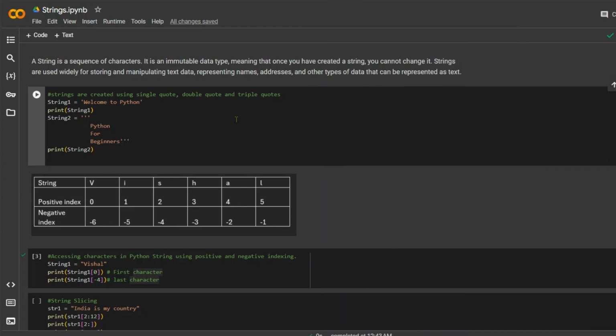So our today's topic is strings. So what is a string? A string is a sequence of characters. It's an immutable data type. That means once it's created, you cannot change it. Strings are commonly used for storing and manipulating text data, representing names, addresses, and other types of data that can be represented as text, right?